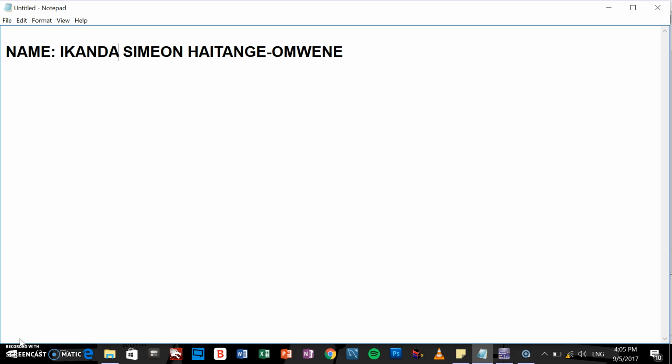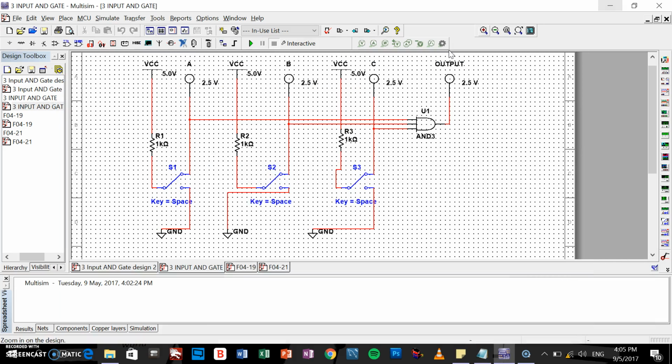My name is Simeon. I'm going to take you through 4 simulations on how to simulate using Multisim. First of all, we'll look at how to simulate the 3-input AND gate. We have 2 approaches on how to simulate the 3-input AND gate. You can use a circuit with switches. So I have 3 switches and I have my inputs A, B, C, and I have some bulbs.